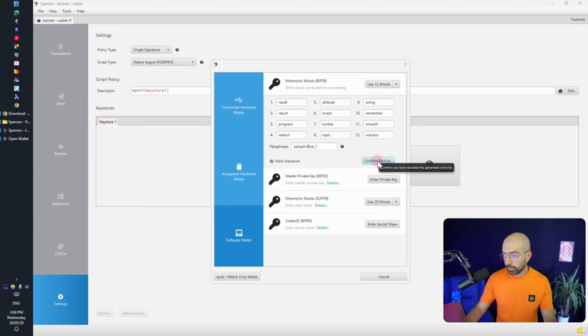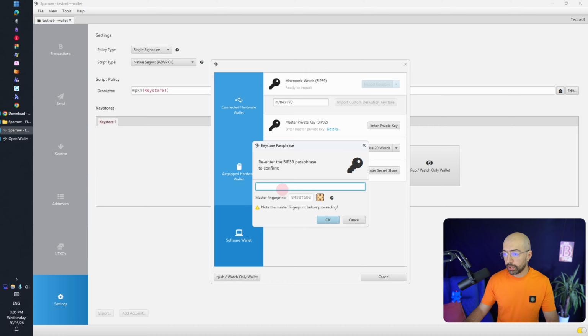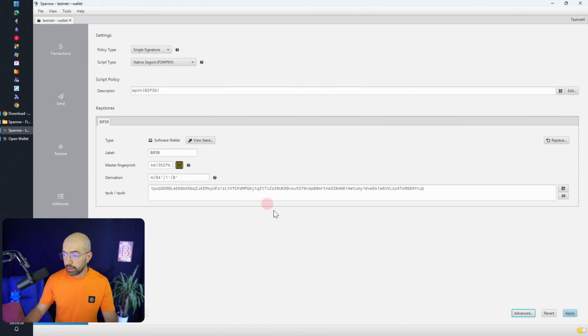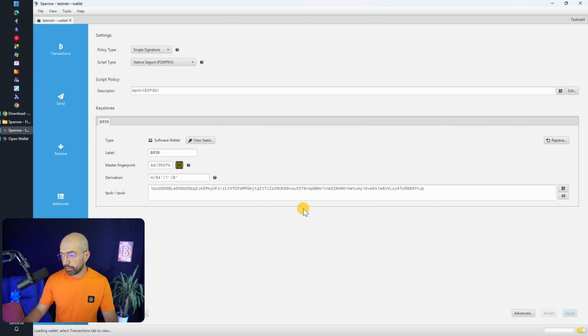Now, confirm the backup. Re-enter words, and create key store. Press Import Key Store and re-enter the BIP39 passphrase. Okay. And then press Apply. Add a password to the wallet if you want. We're just going to leave it empty. And that's it. We have a wallet.